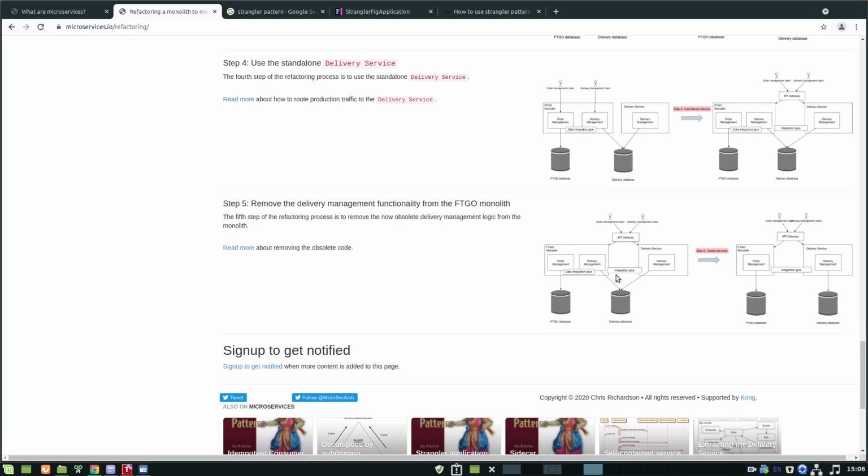Then the next step would be you remove the delivery management functionality from the monolithic. So here's the monolithic, and here's the delivery service. It's completely isolated. And then obviously, again, data management, and going through all those messaging components that are further defined in the book. So there's some form of data integration between the data going on.